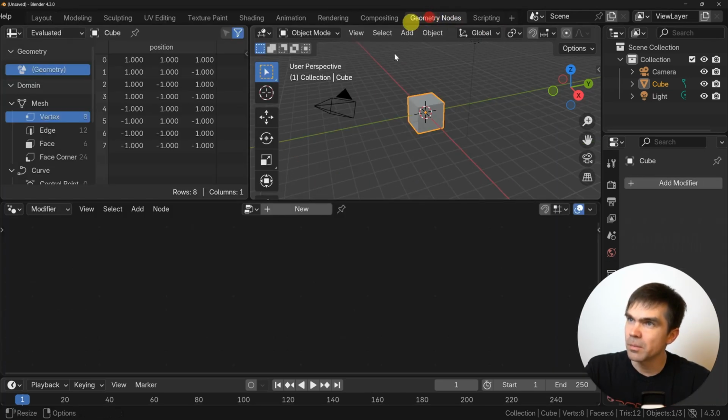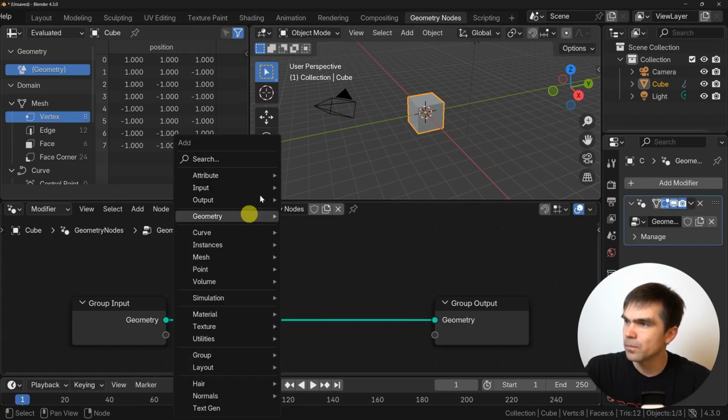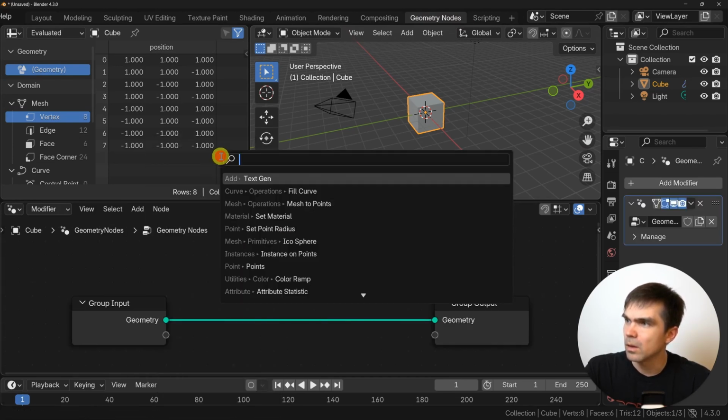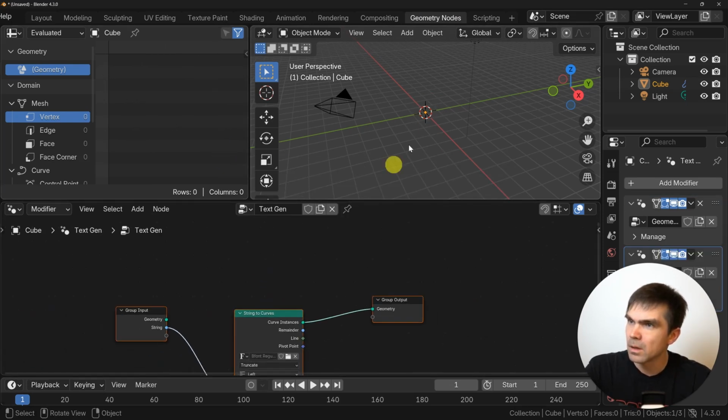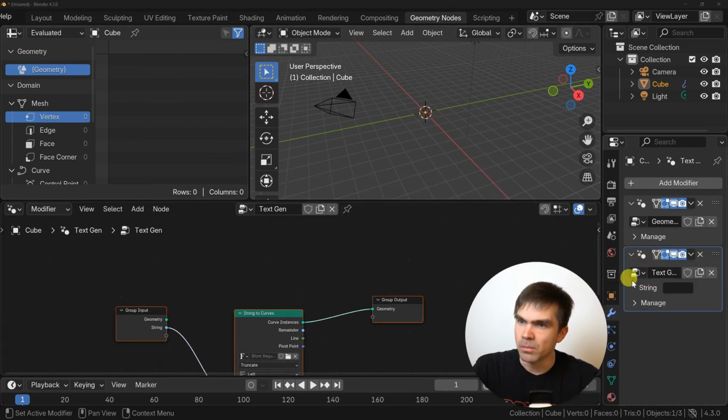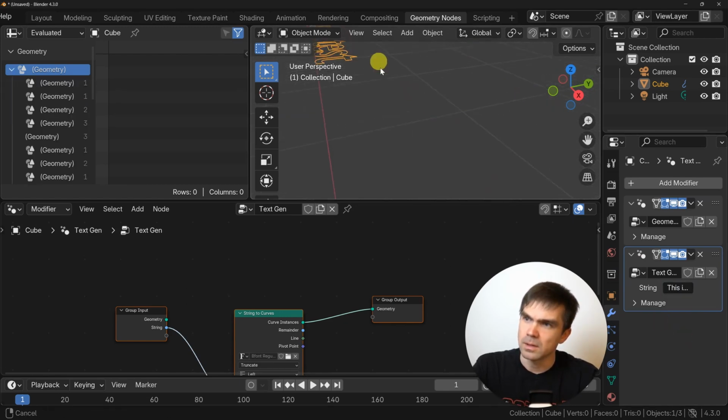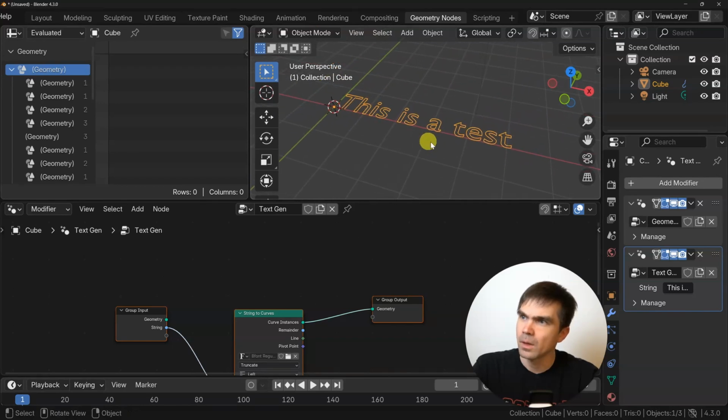Okay, let's go into the Geometry Nodes workspace and then hit new. And then search for TextGen, it's right there. And let me move myself out of the way. This is a test. And let me deselect that. And look at that. Now we have that Geometry Nodes setup as an add-on.